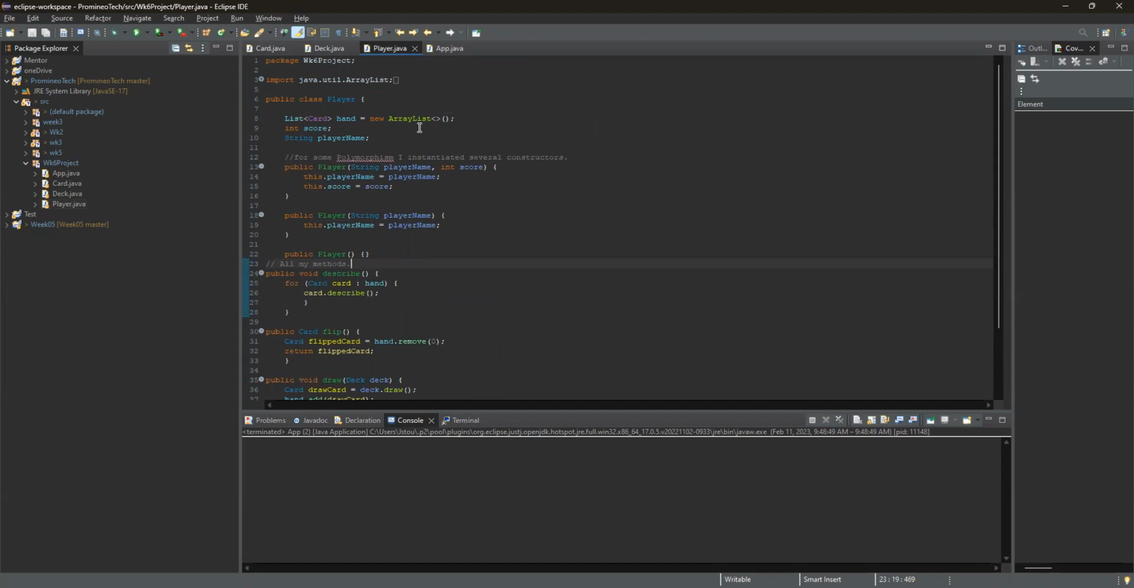Here we have our player class. So each player is going to receive a list of cards called hand. So that's one of our fields, their score and a player name. For some polymorphism, I added several constructors. So this is what I use to instantiate the player so that I give them a score of 0 to start off with, their name.